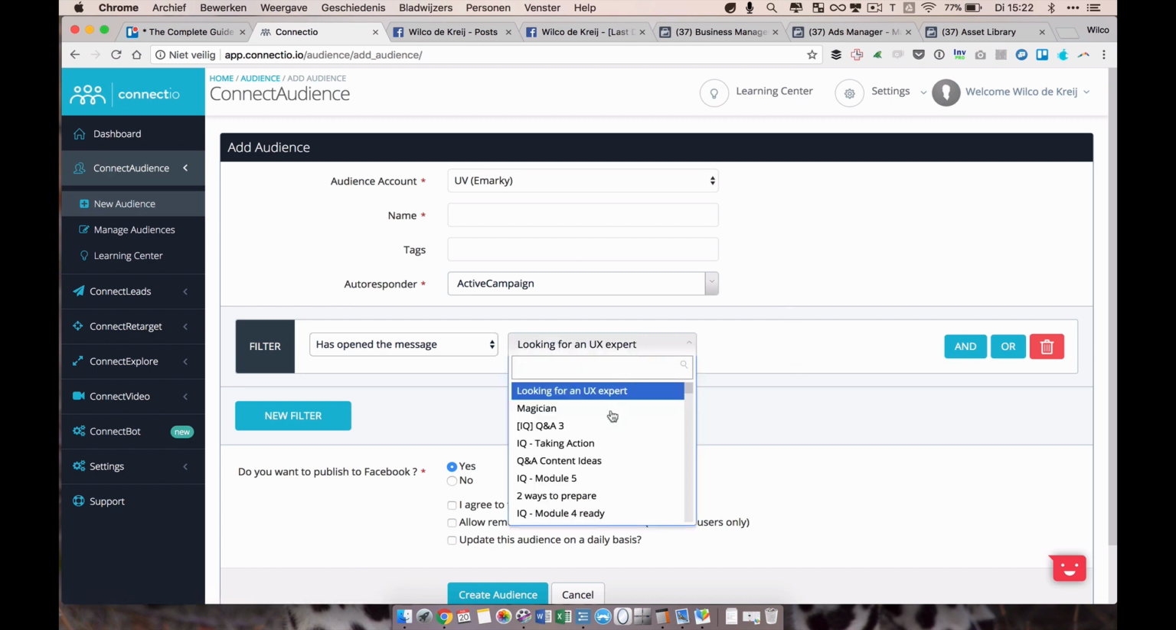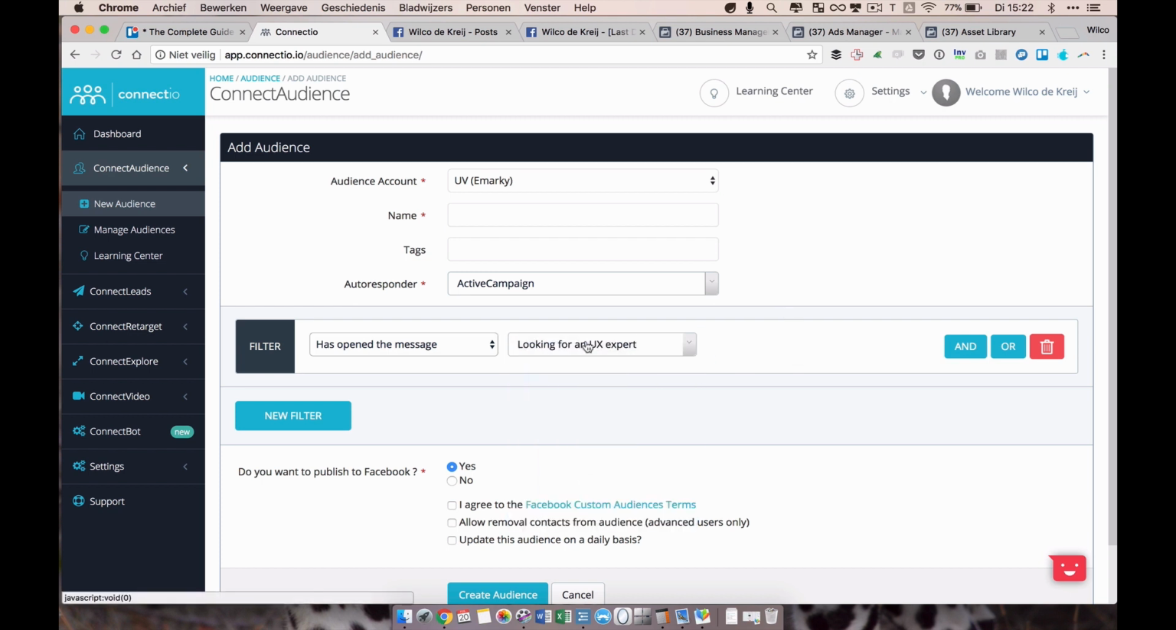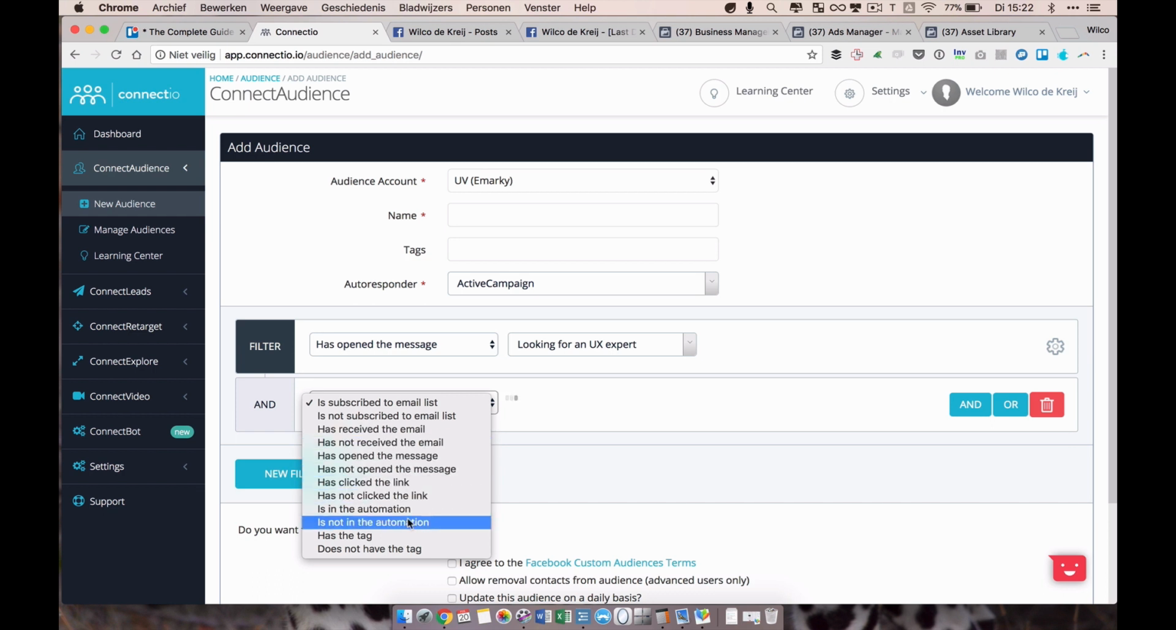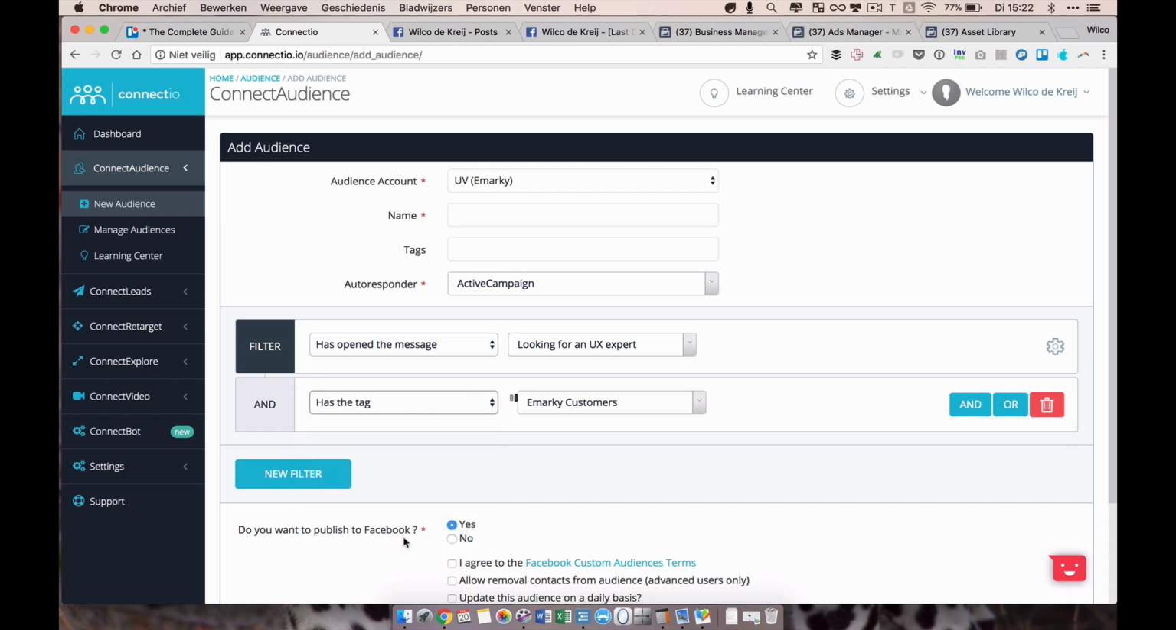And I could just select an email message that I've been sending out, and I could automatically create a custom audience. I could obviously also filter that even further, for example, people who have a certain tag. And this way I could dial it in even deeper. And all I need to do is select email opens and then give the name of my audience.